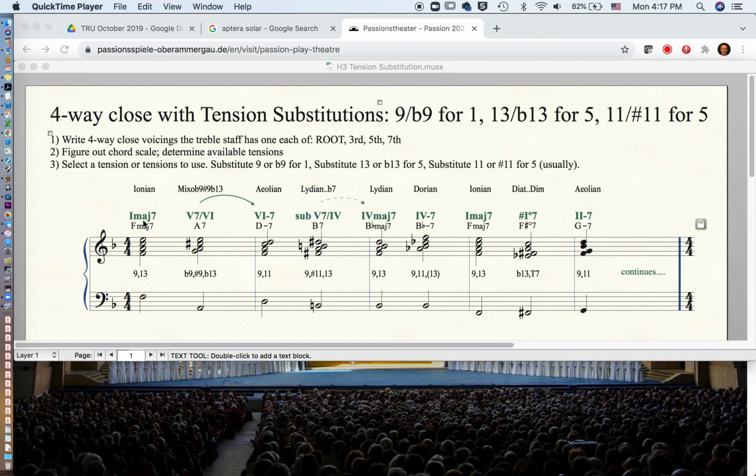If you have a chord progression like this, the first thing to do is write the four-way close voicings with the treble staff having a root, a third, a fifth, and a seventh. And for this one, it sounds like this.